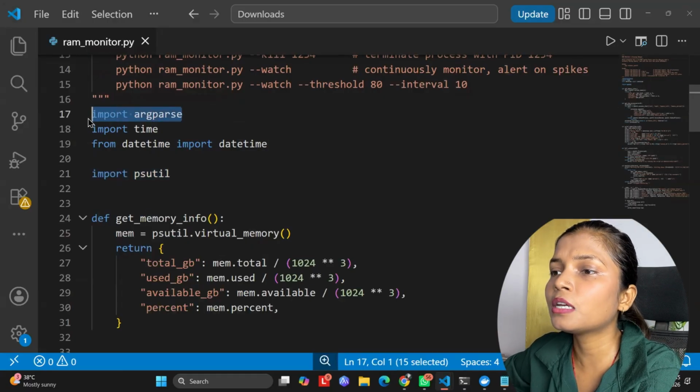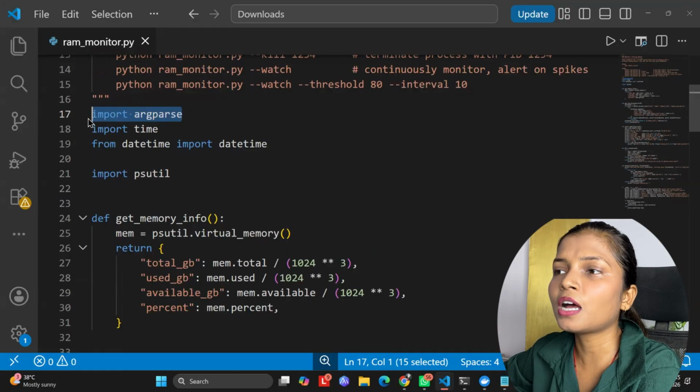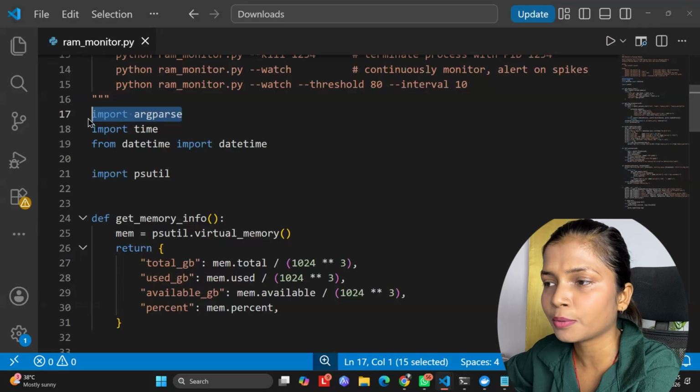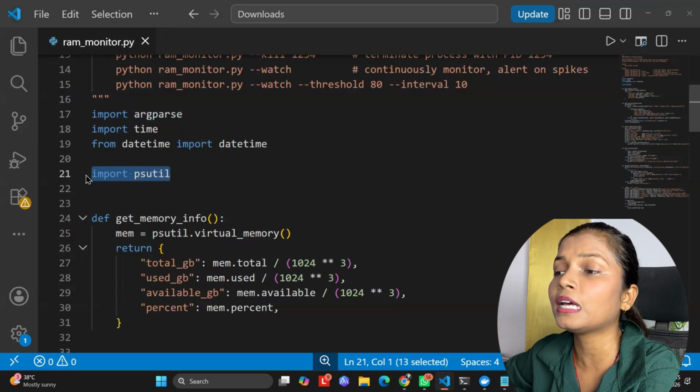The very first library is argparse. Basically, this is to build the command line interface for us so that everything comes up in the terminal and we can easily view, watch, kill anytime, and we can even make it sleep. So this is for the monitoring loop. The second thing that I am using is obviously psutil. This is basically the engine for us.